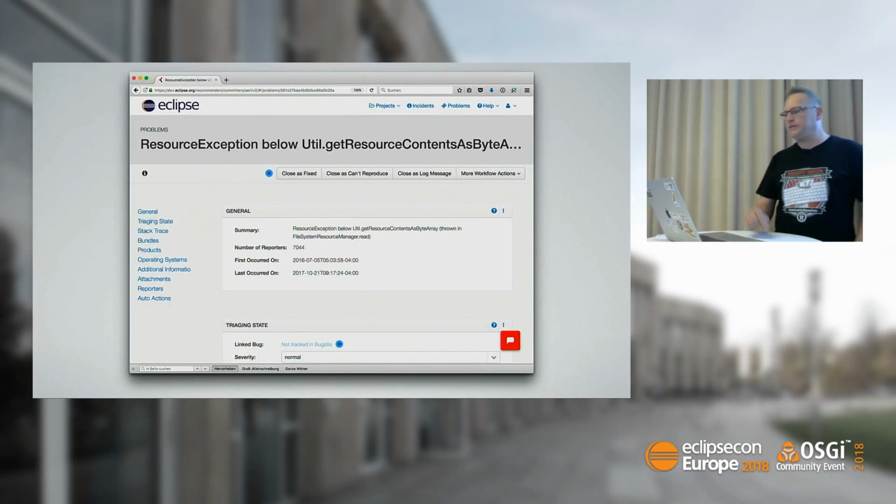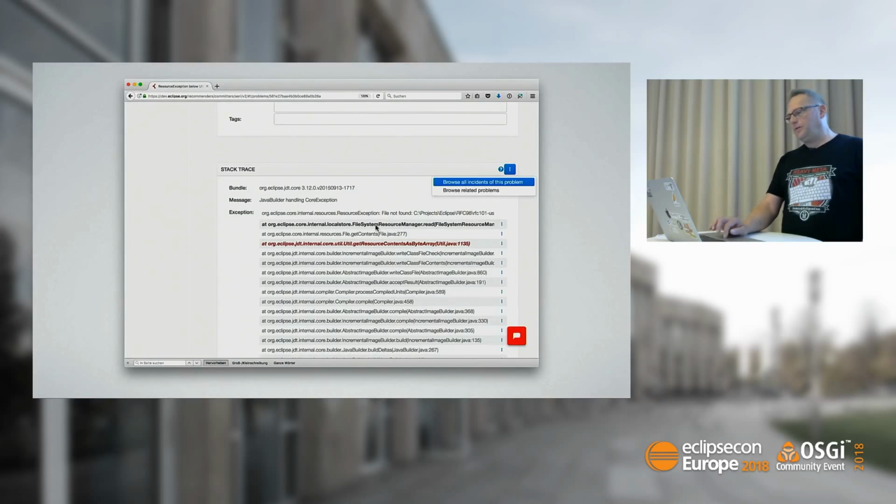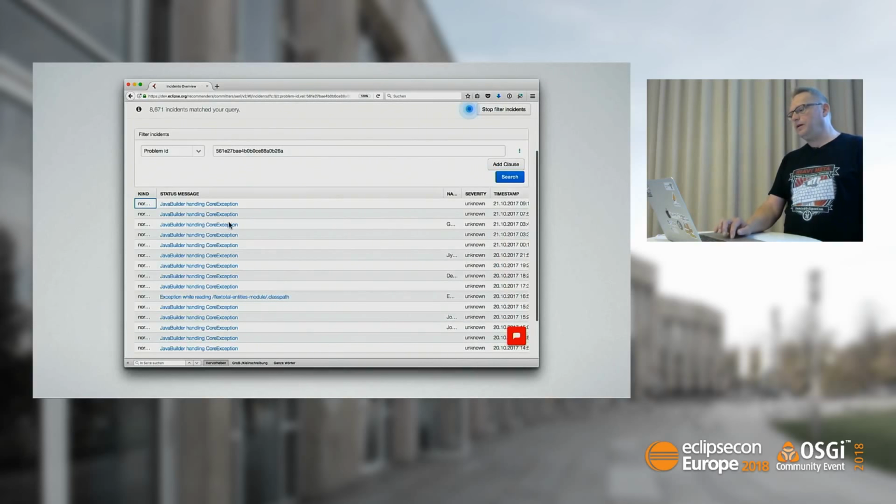When we select one of these problems, then we see what exception has been thrown, in which class, in which method, in which line of the code. We see the stack trace here. And that's just one representative in the problem report. But as I said before, there are many incidents to that problem. So what I usually do is look at the incidents then. So the single occurrences. That's then what you see here.